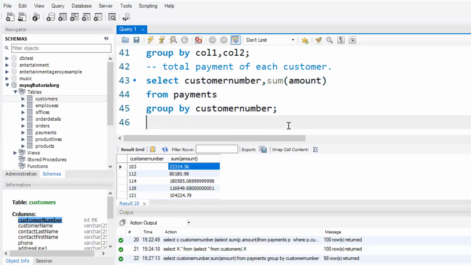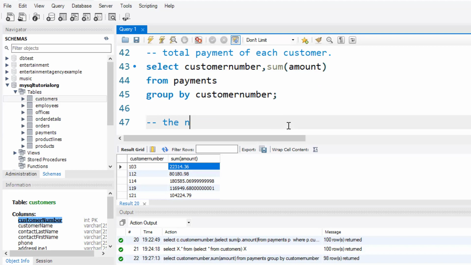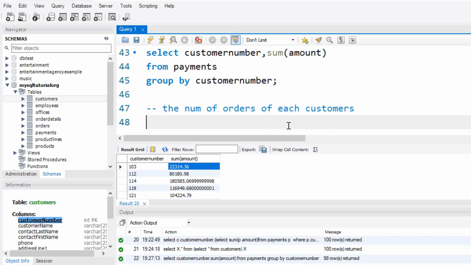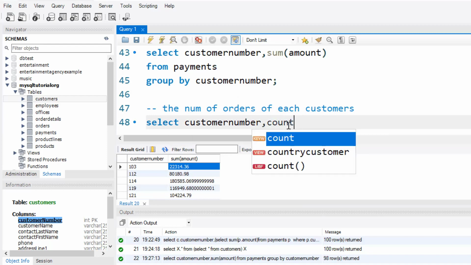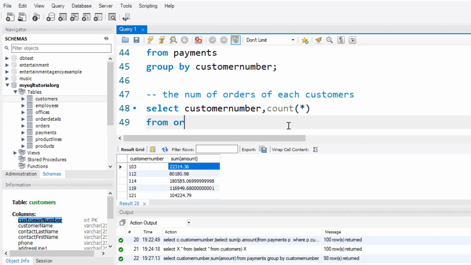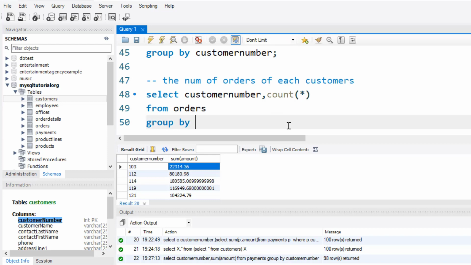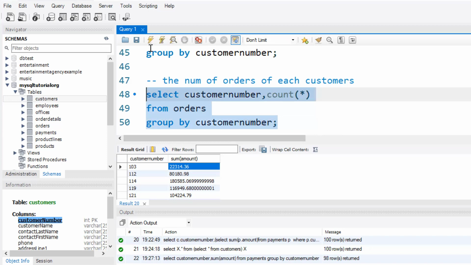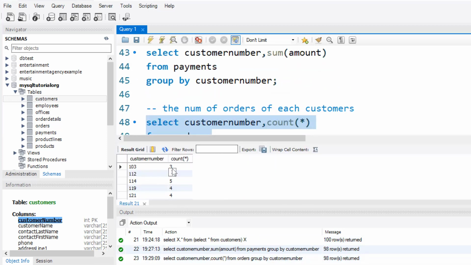Now let's say the number of orders of each customer. We want to see how many times each customer has ordered. So it is select customer number again, and this time count, since number means count, from orders, group by customer number, right? Here you see customer 103 ordered 3 times and so on.